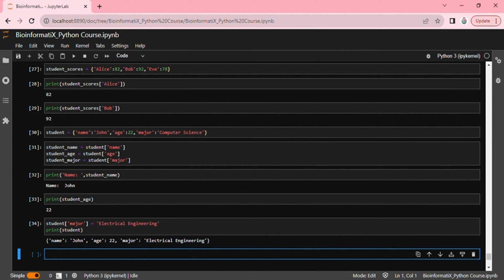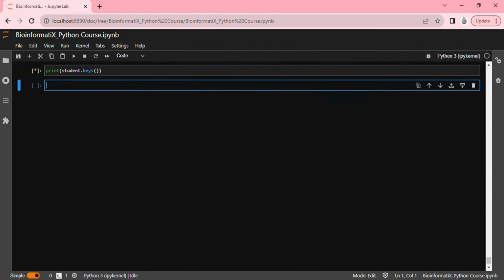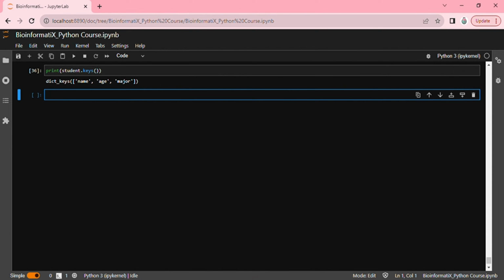There are many functions that can be used with dictionaries. For example, the len function. Print len of student. It gives us 3 because we have 3 keys in our dictionary. In addition, we can use dot keys to extract the keys in our dictionary. So print student dot keys. We got only the keys in our dictionary, which are name, age, and major.